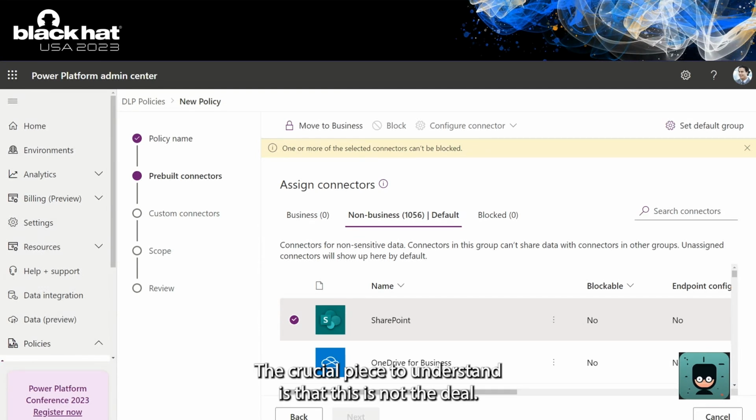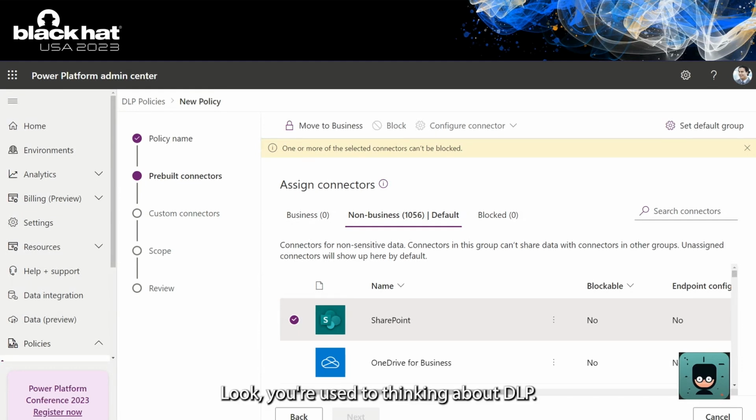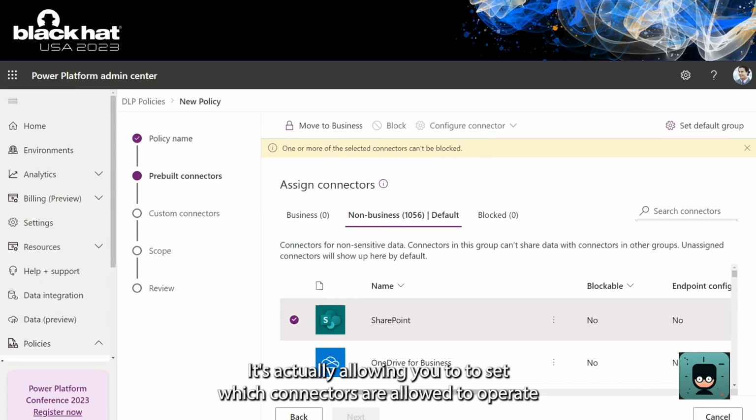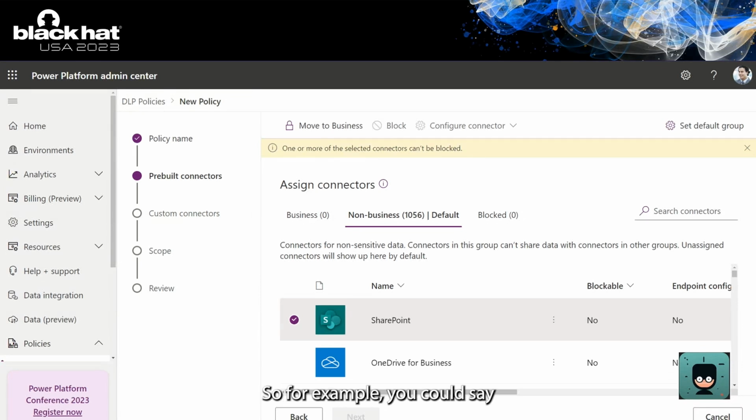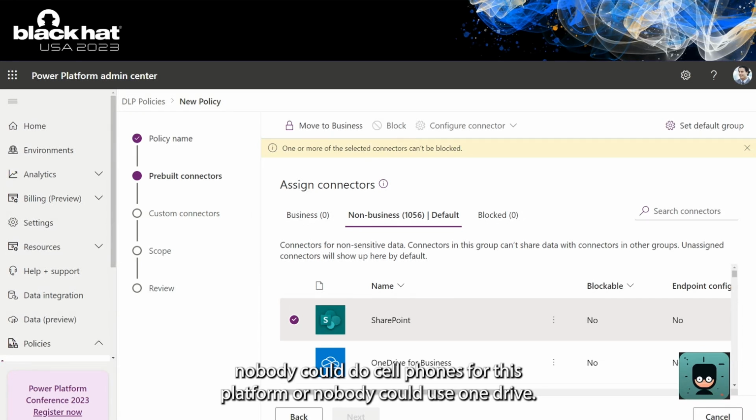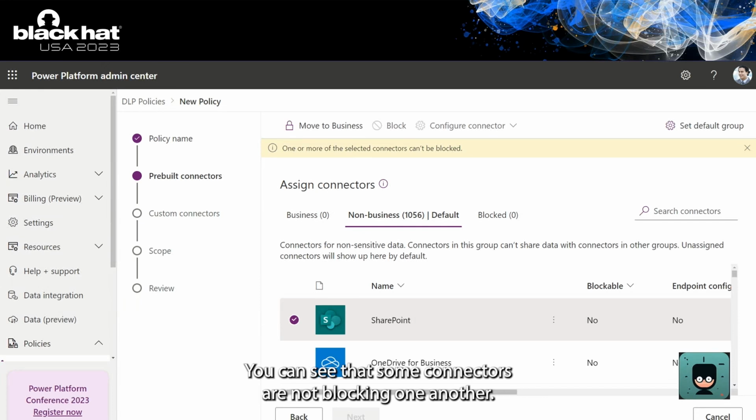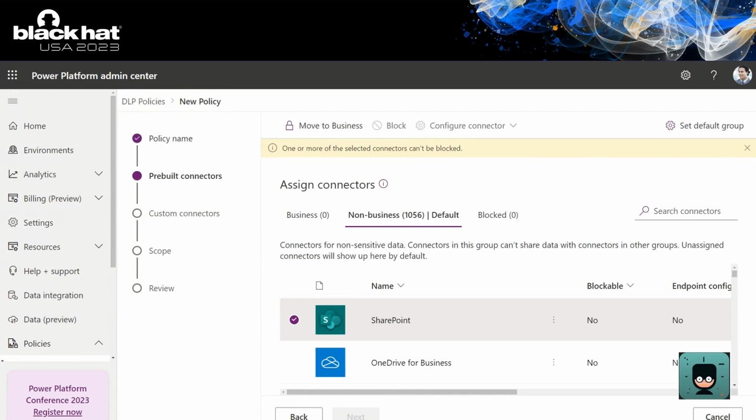The crucial piece to understand is that this is not the DLP you're thinking about. This is a security mechanism, but it's not a security DLP like you're used to thinking about DLP. It's not looking for patterns in data. It's actually allowing you to set which connectors are allowed to operate or denied to operate. So for example, you could say nobody could use SharePoint through this platform, or nobody could use OneDrive. You can see that some connectors are not blockable at all, for example, SharePoint. And there are more sophisticated mechanisms there, but the gist of it is kind of an allow deny list with some sophisticated features about endpoints. All right, so this is actually not really a security mechanism, okay?